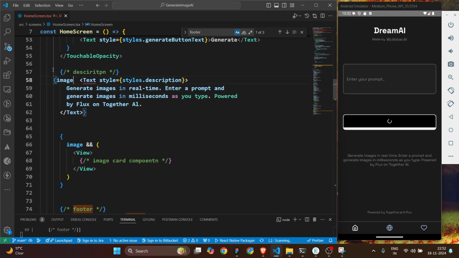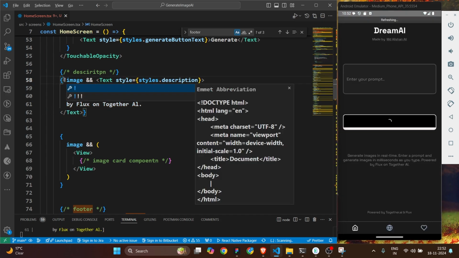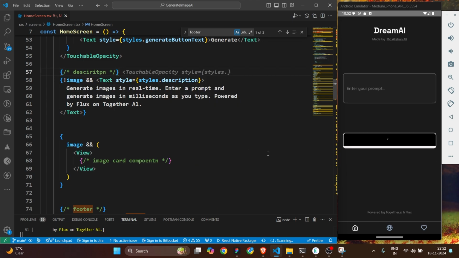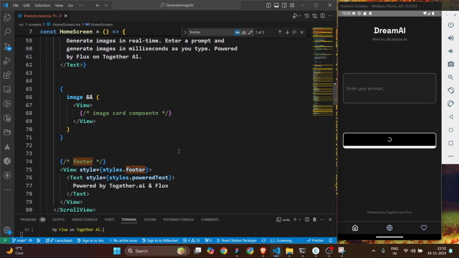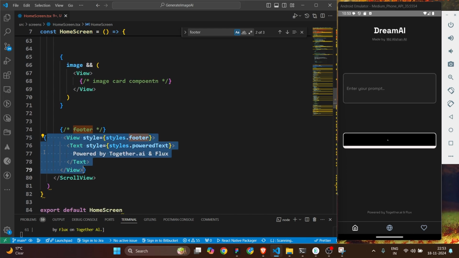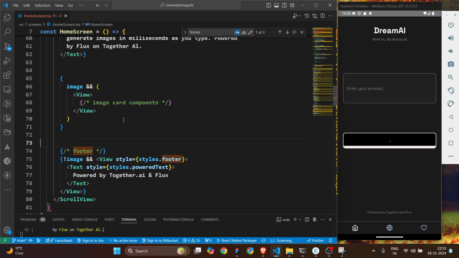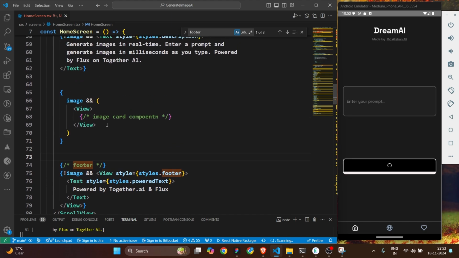And if image is not there, then only render this generate image content. Same here as well, render the footer only if image is not there. If image value is there, else you have to render the image. Okay, so here we're gonna render this image card component, for which we have to write the logic.